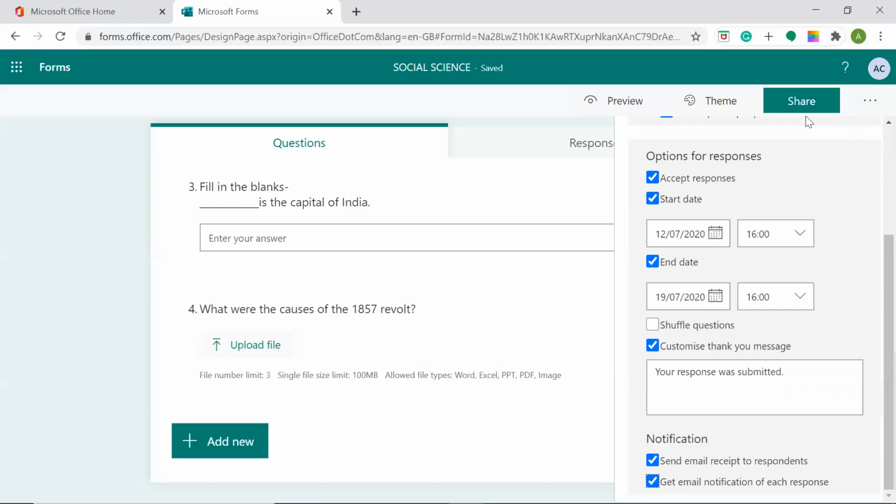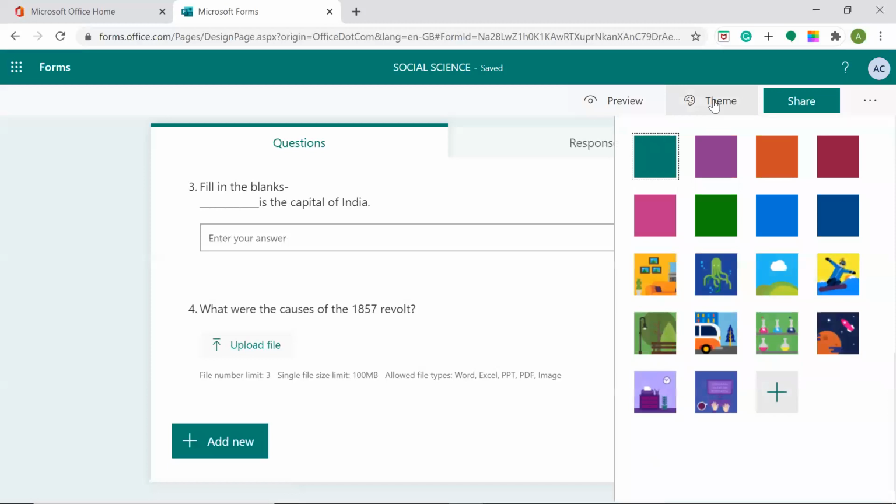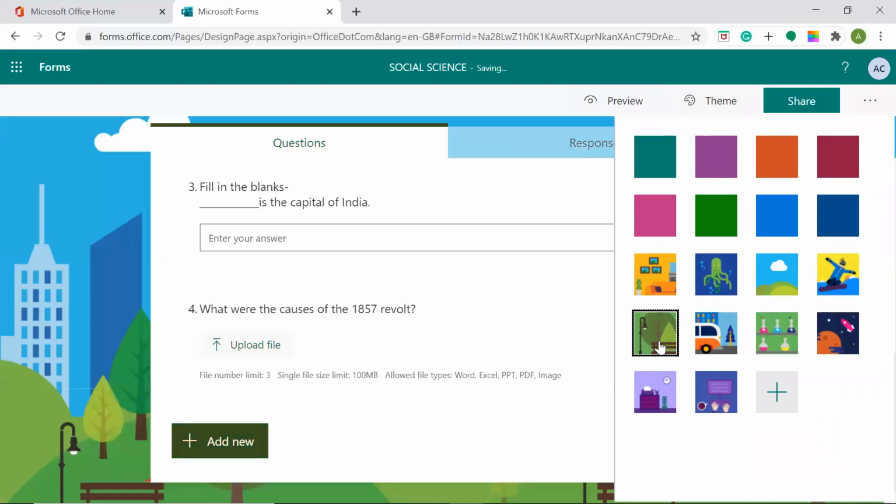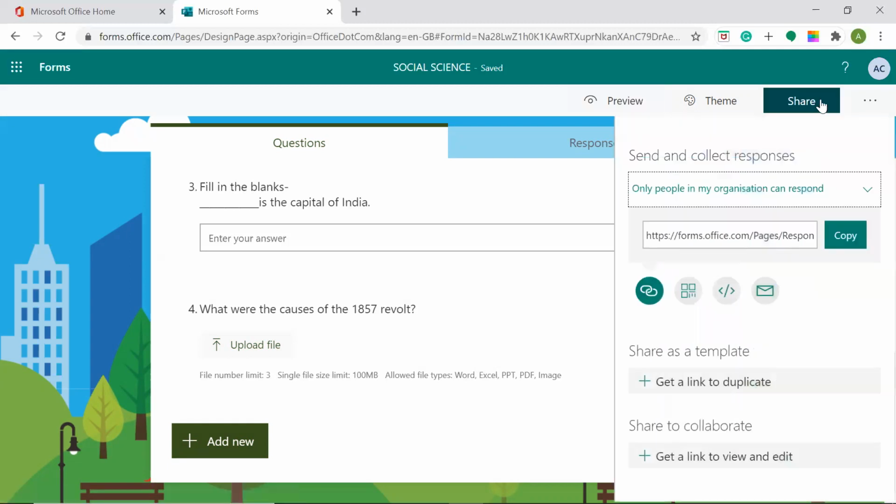Okay, now comes this theme option. You can just decorate your file a bit, right? If you want to give it a background, for example, it will turn blue if I want to opt for this. So you can just choose that, right? Okay, so these are some changes you can make to beautify your assignment, right? Okay, let's go to this option, share, right?